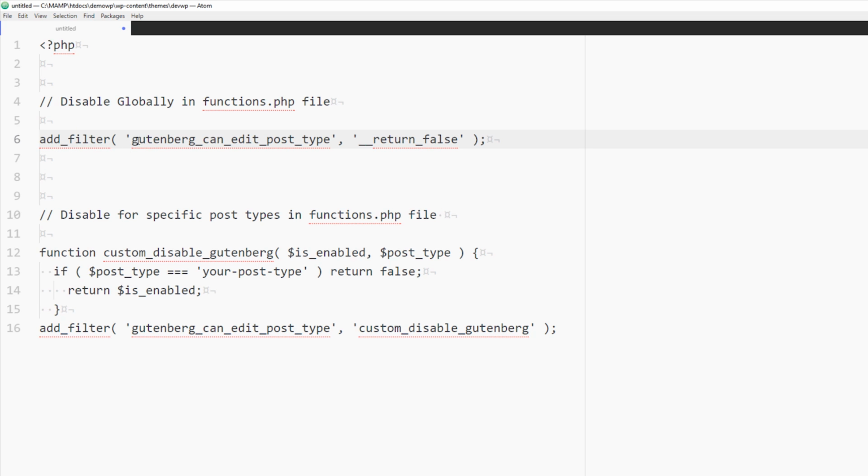add_filter, inside the parentheses, your single quotation marks or apostrophes. You would type out this snippet right here, gutenberg_can_edit_post_type, comma separated. And then over here we have a double underscore, __return_false. So what this will do is disable Gutenberg globally on your website.